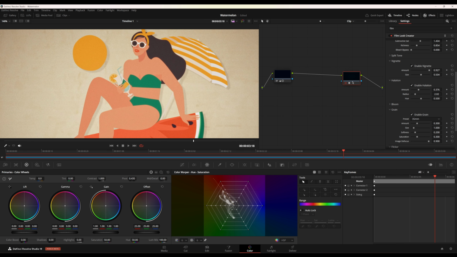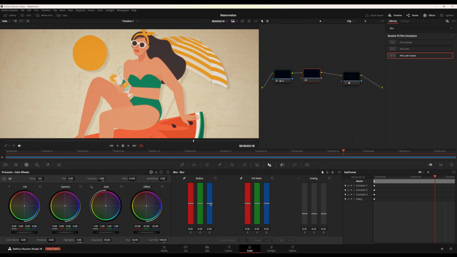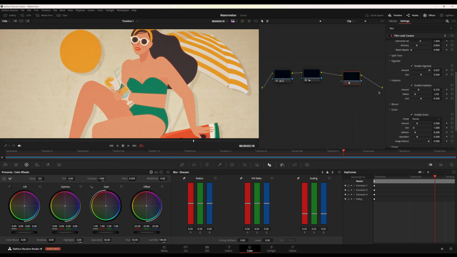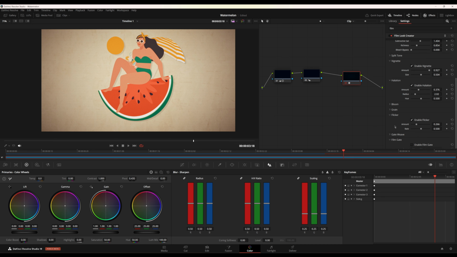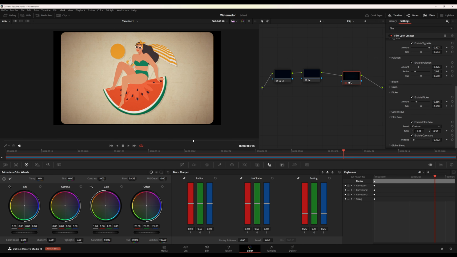I'm gonna hit Shift S, add a node before this. I'm gonna come here to sharpness. I'm gonna crank the sharpness, the radius down to like 48. I'm gonna come here and crank the scaling up to say 30, just to add some more sharpness to this, because the film look is gonna make it just a little bit softer. And then we can turn on the film gate, something kind of like that.